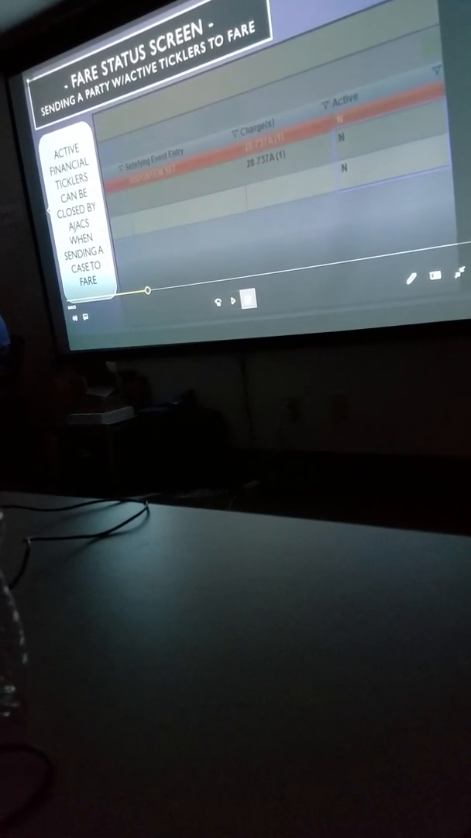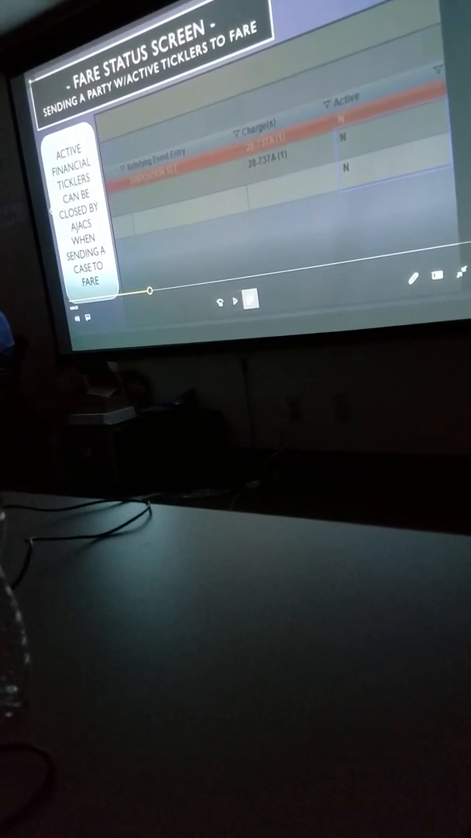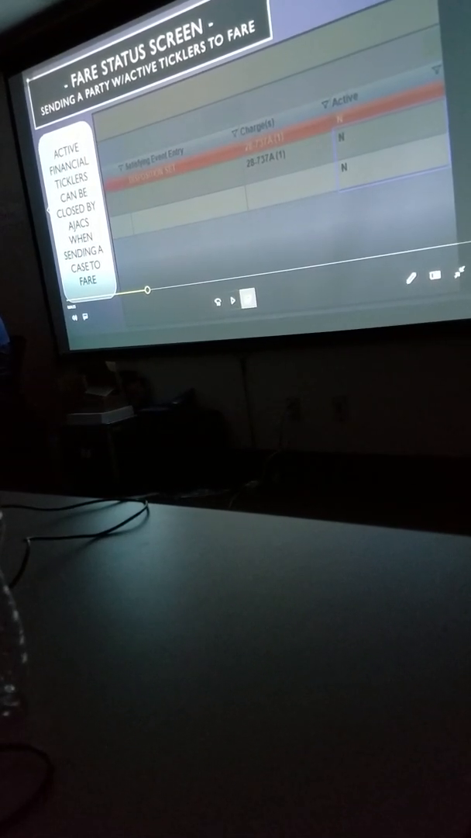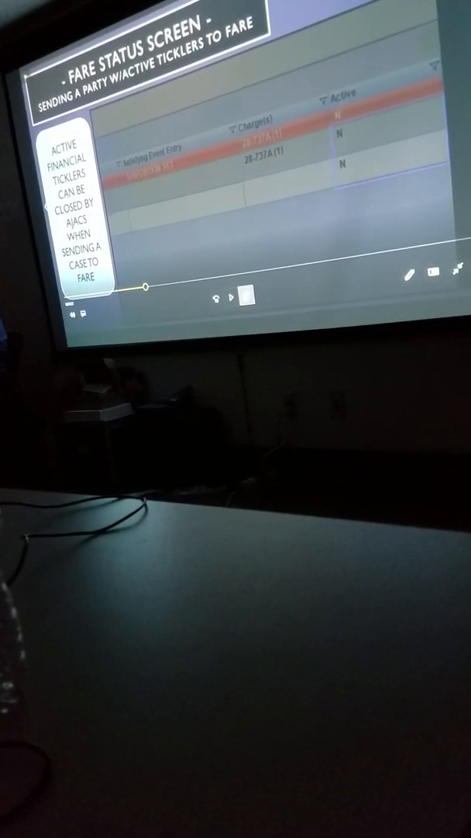The way fare originally worked when my court went live is you'd send it to fare, but it wouldn't mark those receivable ticklers as yes. So the next day, they'd expire and a bunch of notices would generate, and it was just a whole bunch of extra work. So instead, we'd have to go manually update the ticklers to no after sending them to fare. So it saved us 3-4 minutes per case when they made that enhancement. So that was very nice, and they're constantly trying to do those little things that save you time there.